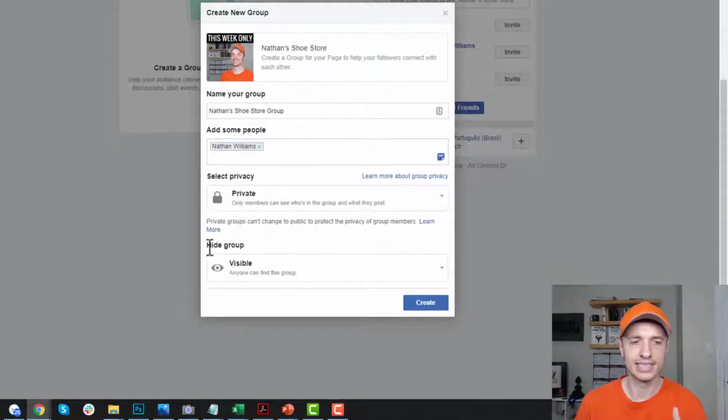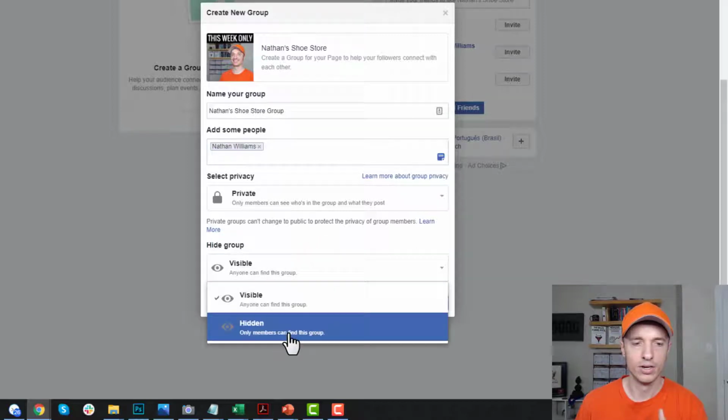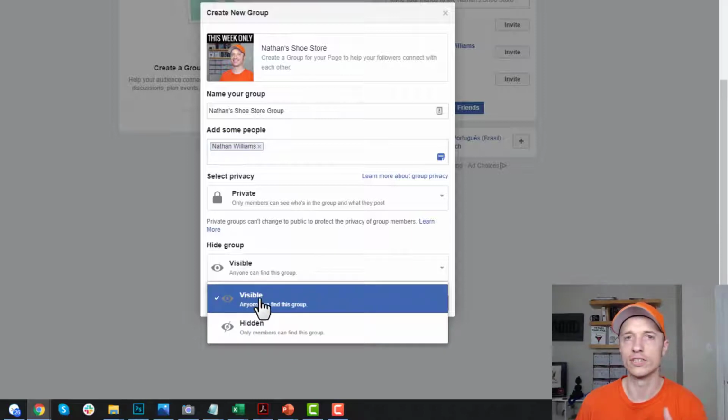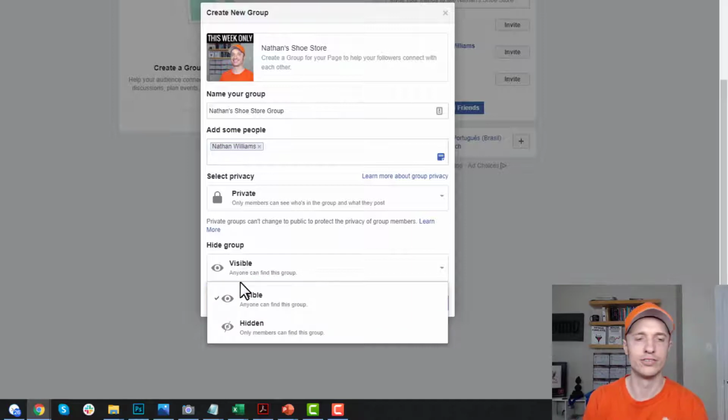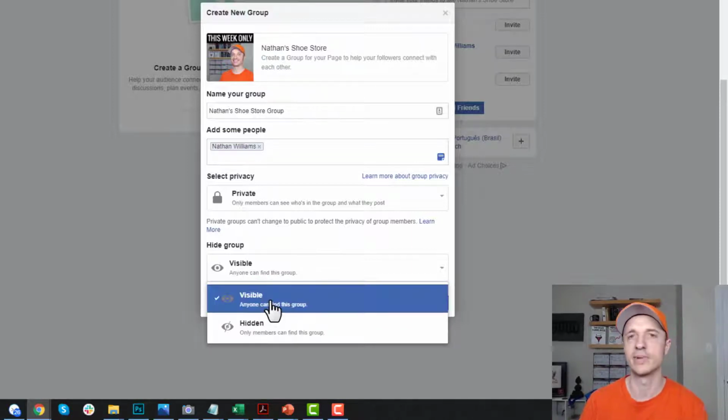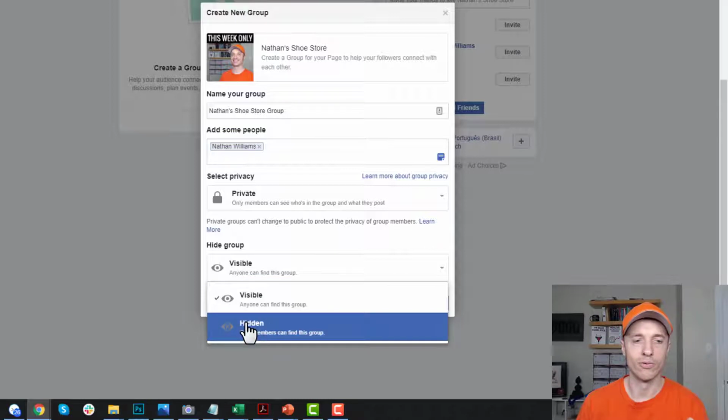And then we can select our visibility for our group. So visible, anyone can find this group, or hidden, only members can find this group. And basically what the difference is here is you can link over to your group. Like you can post your link on Facebook or Twitter or YouTube or Instagram or something like that, and somebody can come over and join your group. Whereas with a hidden group, you have to go in there and invite people by name or by email or something like that. And so that's the only way they could join, is if you invite them personally.